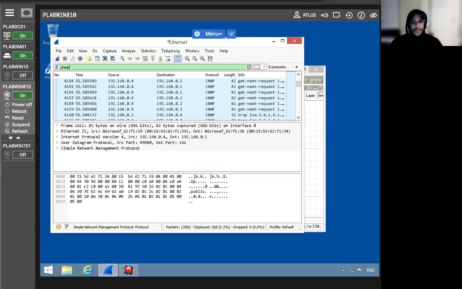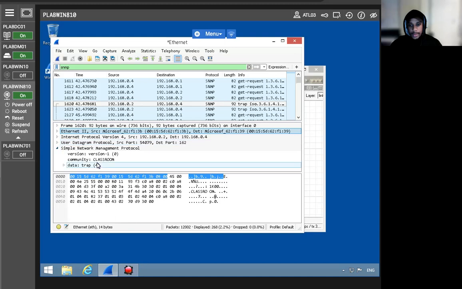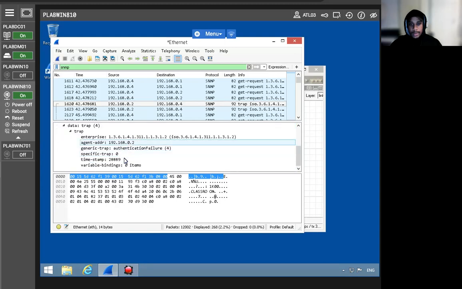All right, so now I'm just looking for an SNMP message to expand the packet details so we can see if it's reporting an authentication failure. Let's see. There it is. Management. There it is. Trap. Nice stuff. Agent address.